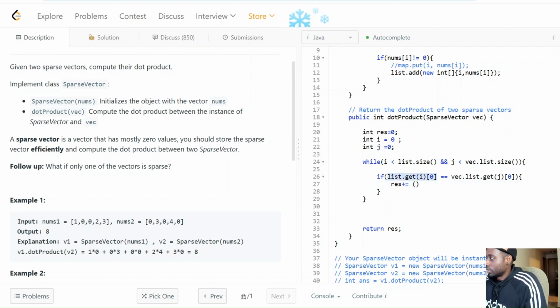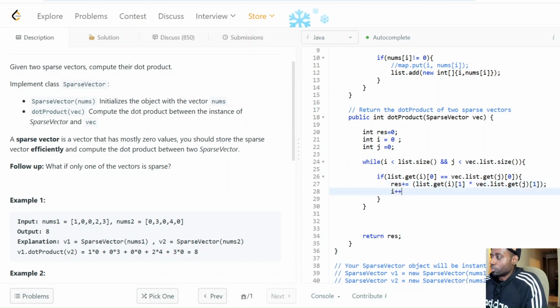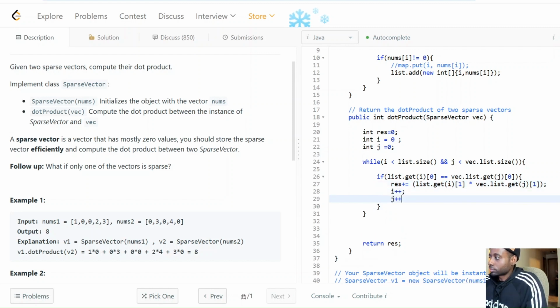So it will be list1.get(i)[1], which stores the actual value, and then we do the same thing here for the value that it's pointing at. We go ahead and do this here, guys. Okay, we're almost there. So we compute that, and then after we do that, we also need to move both pointers forward so we can go on to the next element.